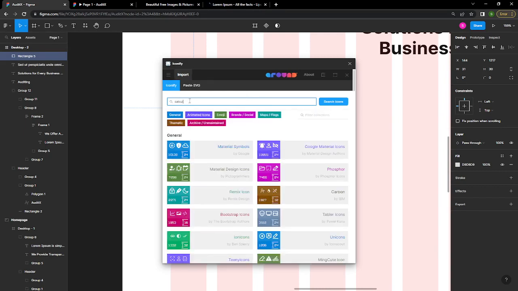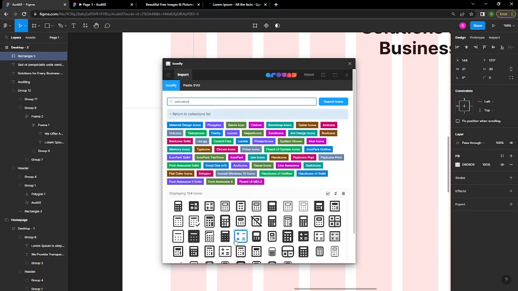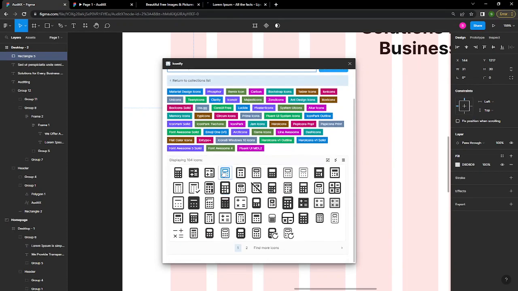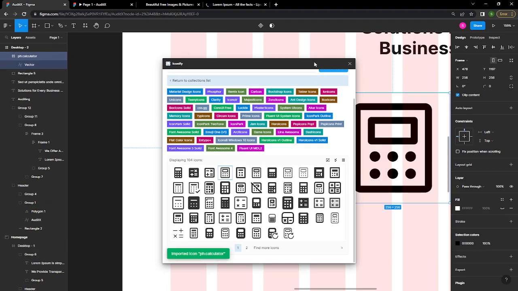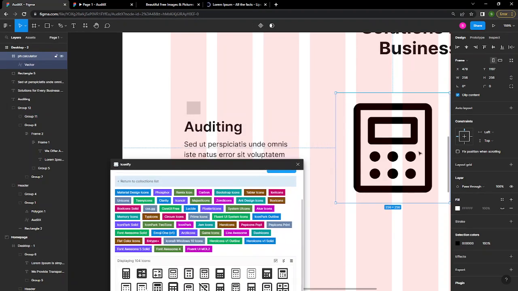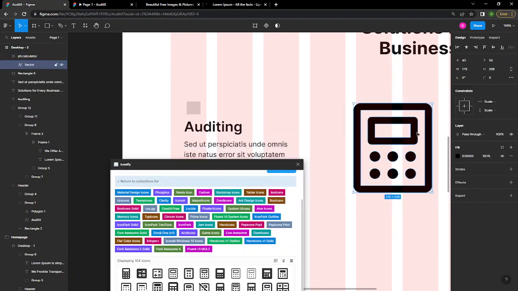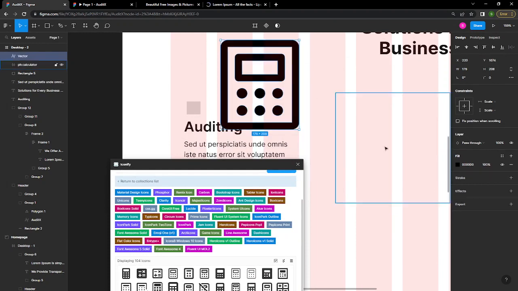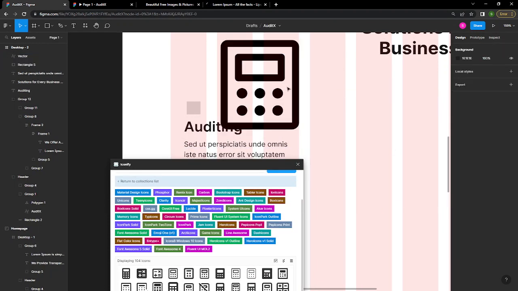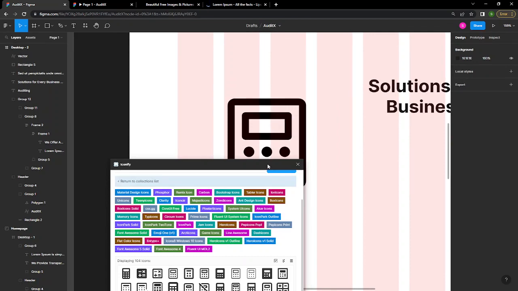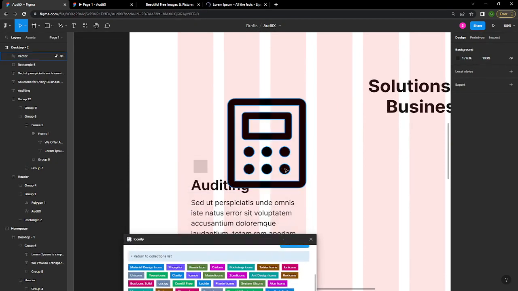Calculator here. Yes. So there are different designs. I just like something simple. I think I like this. Yes, calculator. So I agree with that. I want to remove it from that box. The next thing I want to do is reduce the size.